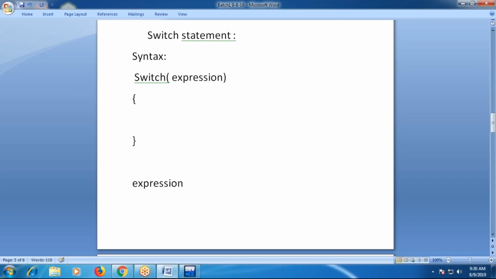An expression is operands combined with operators. You have a number of operands combined with operators, which is called an expression. For example, A plus B. A is a variable, B is a variable. Those two operands are combined with the plus operator.